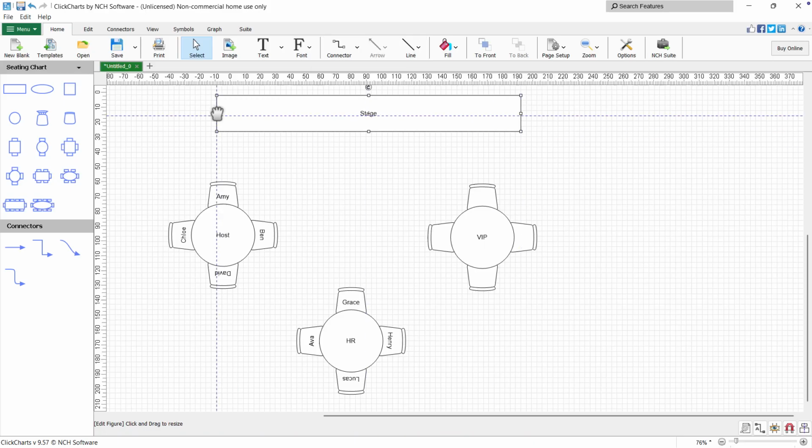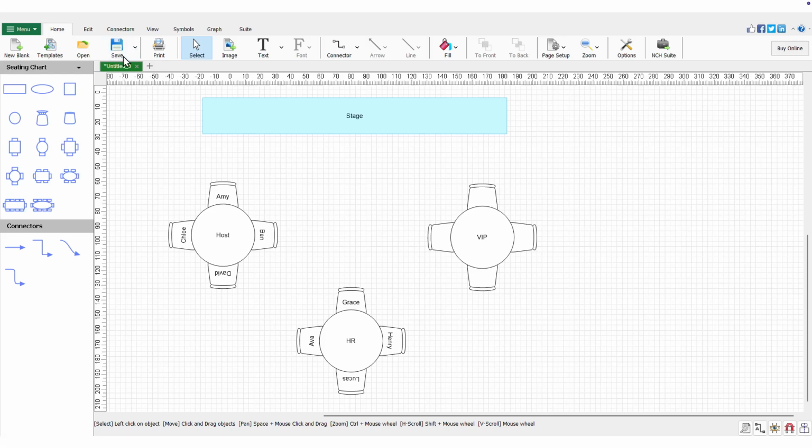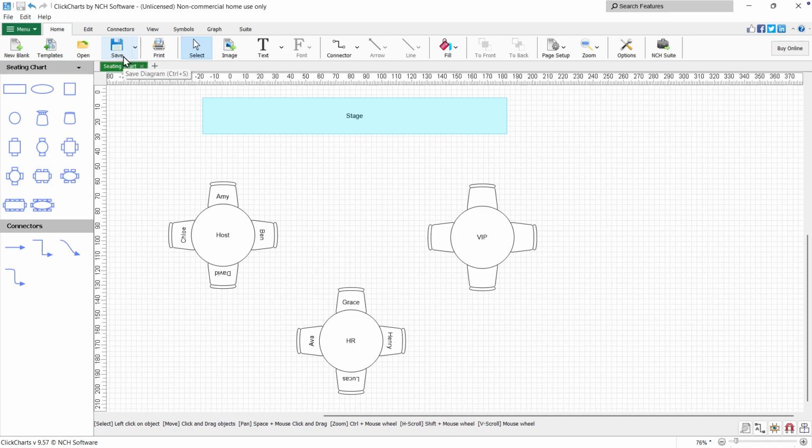Arrange the symbols to match your venue layout. Adjust their appearance as needed, and click Save when finished. Continue watching this tutorial for additional details on how to create a seating chart in ClickCharts.